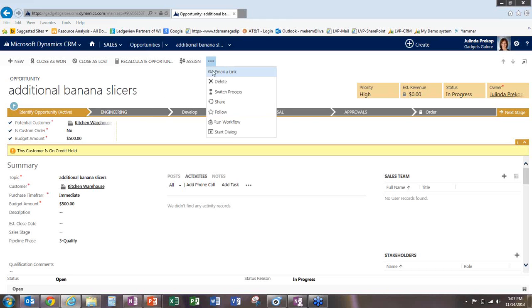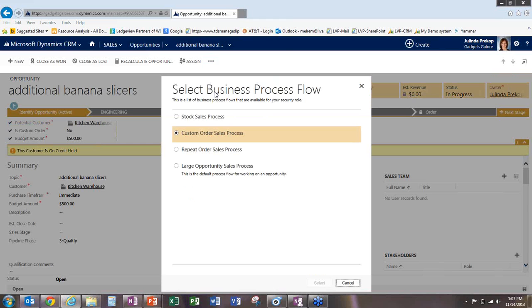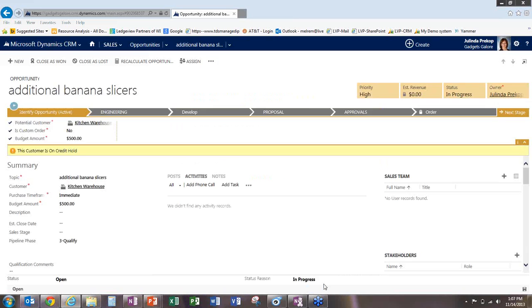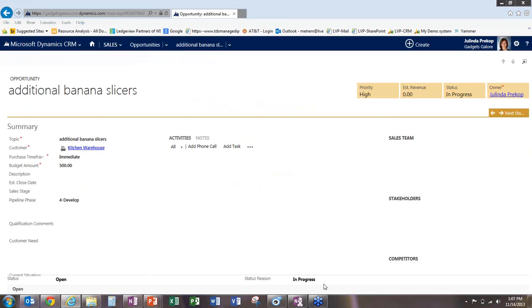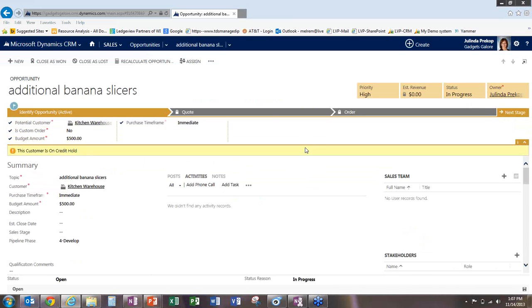All right. So to move through the sales process, I'm going to switch back to our regular stock sales process. So the salesperson would move through the process of selling this order of banana slicers. All right.